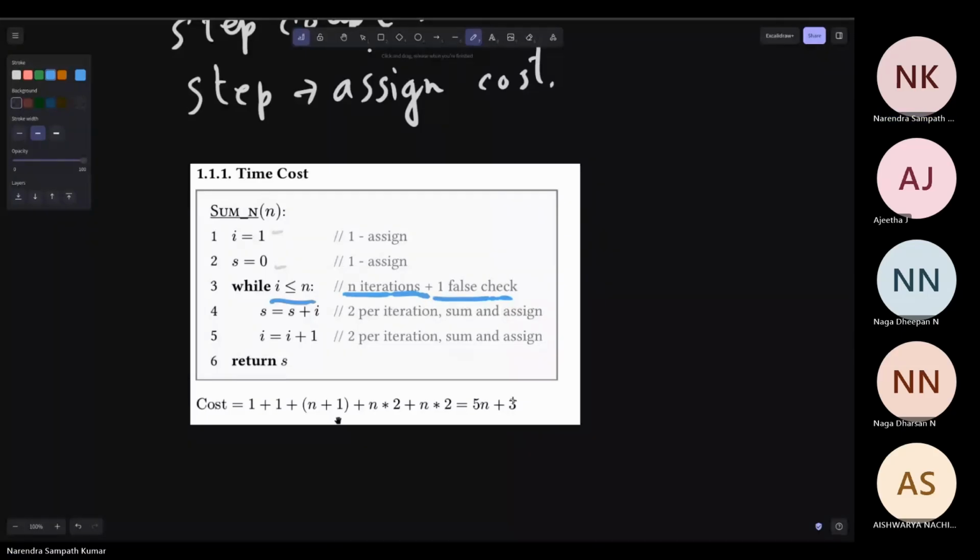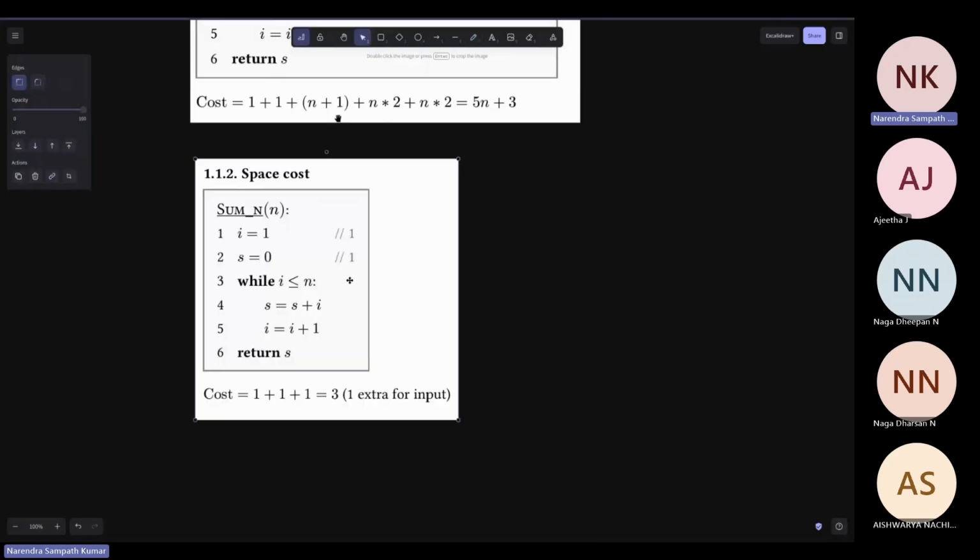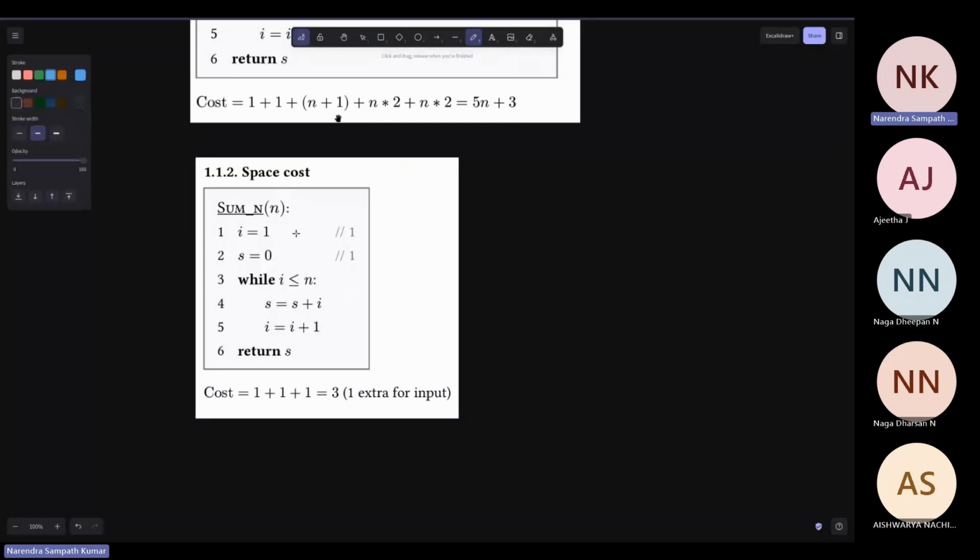Similarly, space cost. Now, when it comes to space cost, there are two types of costs in space. There's only one involved here, so let's just see this first. So we have i variable, s variable, and nothing else. And then the third one is for n. So the input also takes up space and it's also factored into the costs of the algorithm. Now the two types of space costs, let's see. First type is fixed.